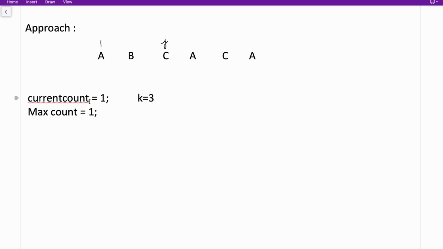Now what we'll do, see, this is a sliding window approach, because in every window of size k we need to find the maximum number of songs Alice likes. So this is our input A B C A C A. And we have a size k, that is, there can be a maximum of 3 songs in the playlist. Now what we'll do, we will take 2 pointers.